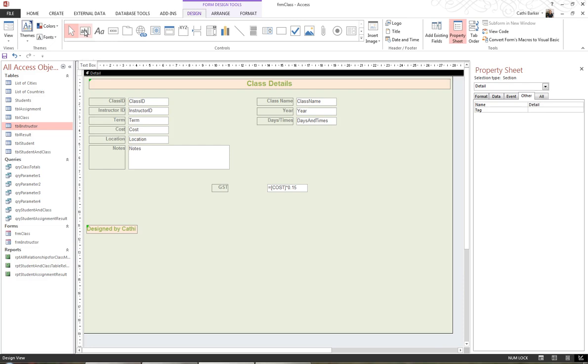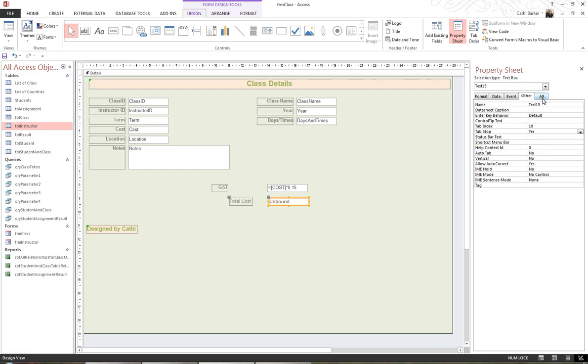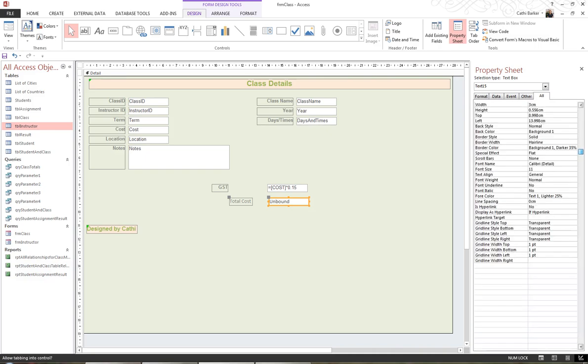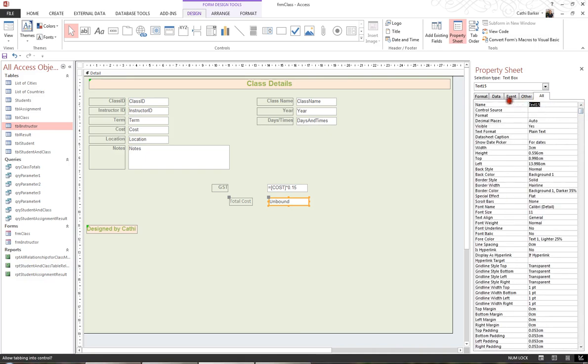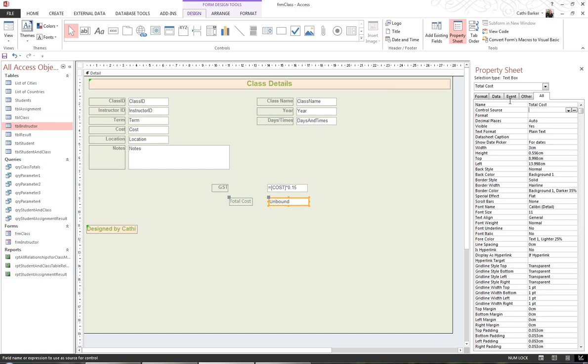I'll click my text box control, click, and then I'll click here and I'll change the label to say total cost. I'll then click on the Unbound and I'll go back to the property sheet, and under all I'll set the name of this particular control from text 15 to total cost. The control source is the formula that says equals the cost field plus the GST field.